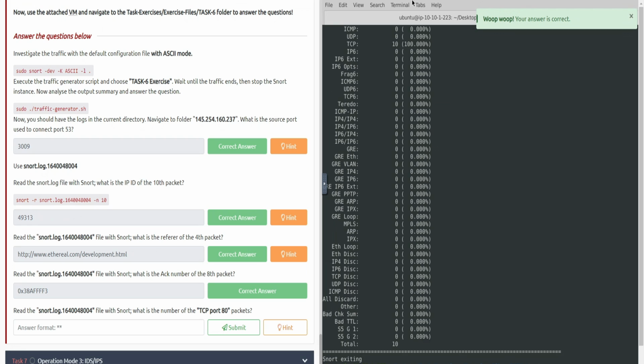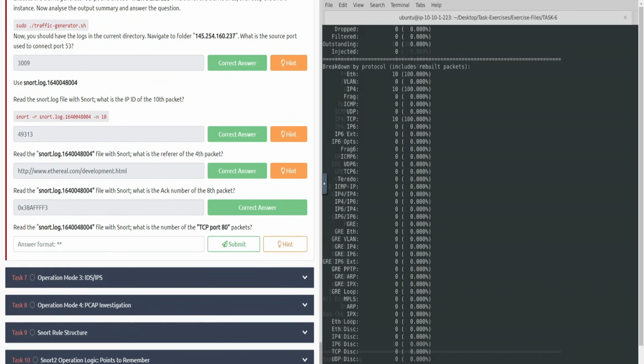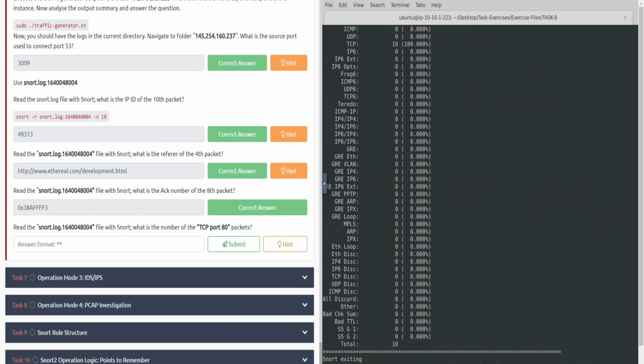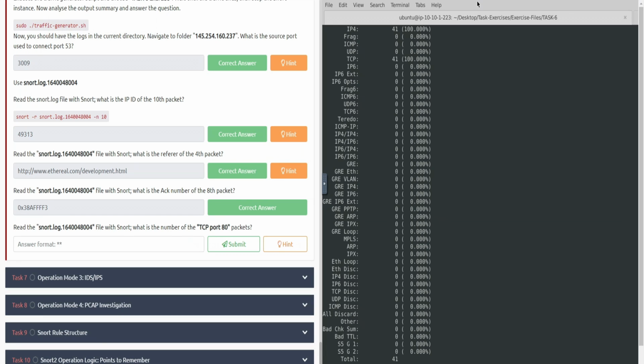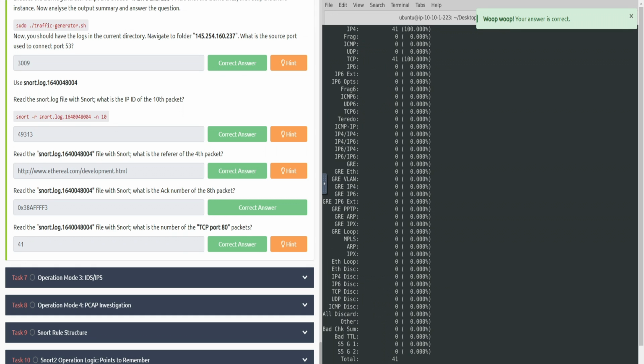Okay, and then the last one is read the snort log file. What is the number of TCP port 80? So that's the total number. The previous command was only getting the top 10 results, so we'll go ahead and change that. We'll filter with 480. So there's a total of 41,480 packets. Alright, there's that one. On to task number 7.